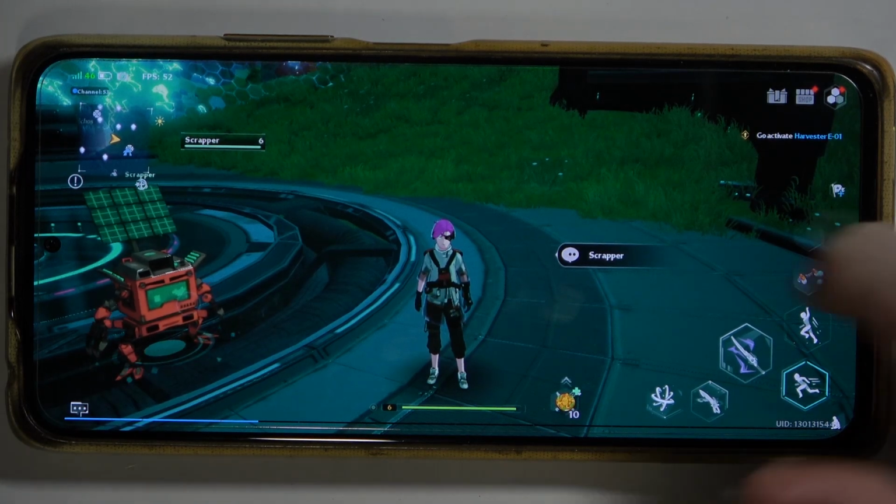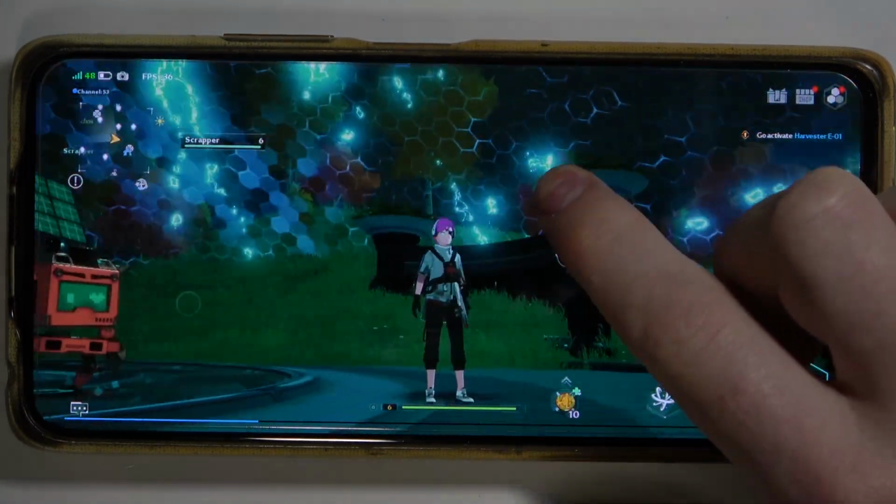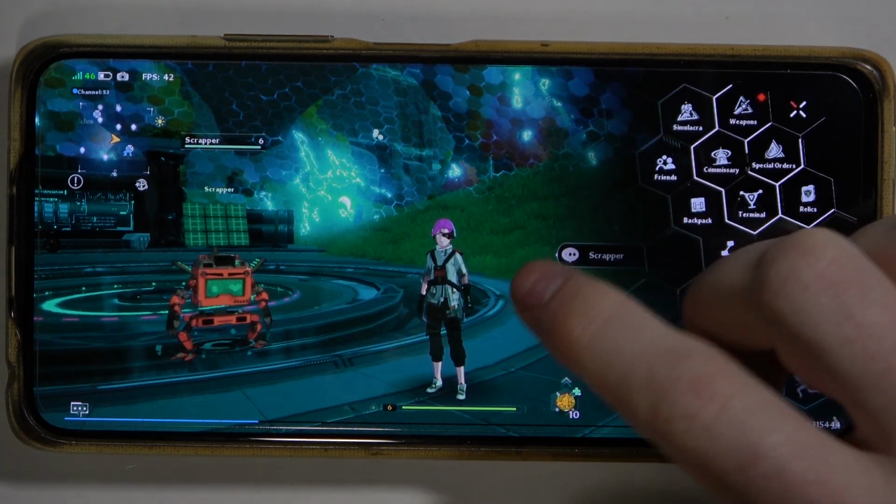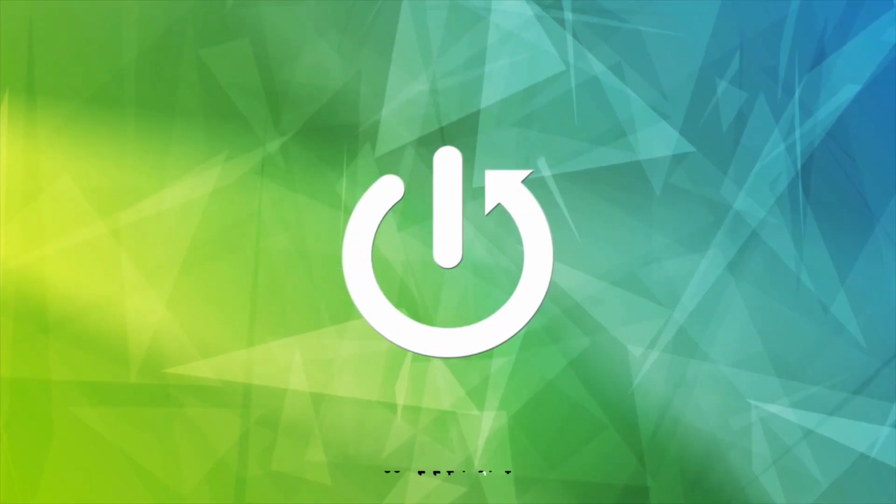Hello, in this video I want to show you how to find what login options are available for the Towers of Fantasy.